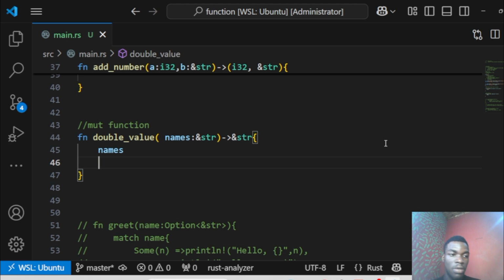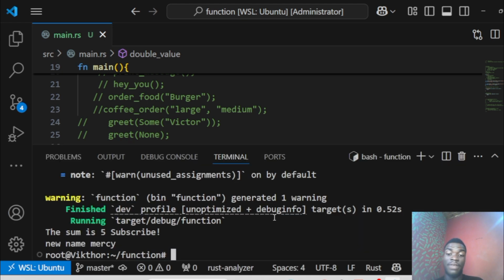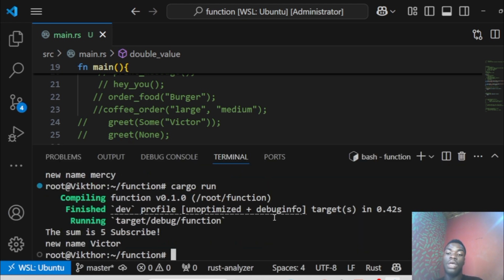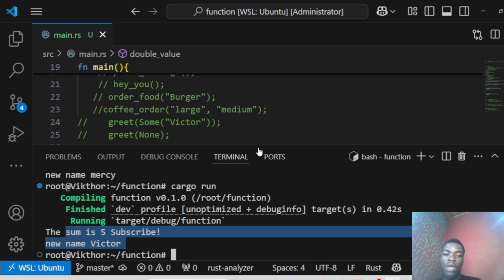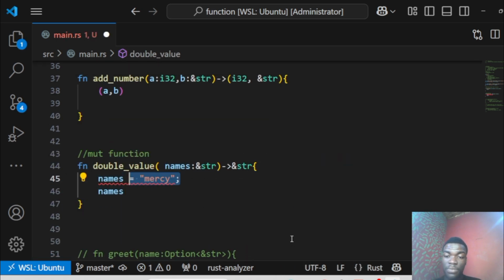I'll just remove those, and I just want to show us that it would have returned only Victor. Okay, at the first instance, just Victor. That's the only name it will return and nothing else. So the new name is Victor, and if you add those variables and those things, it should return something different.